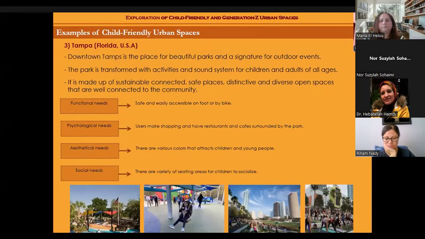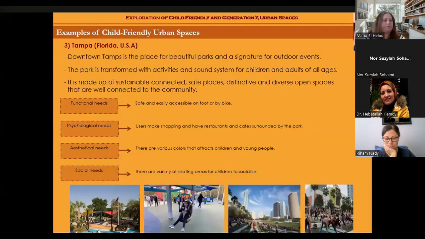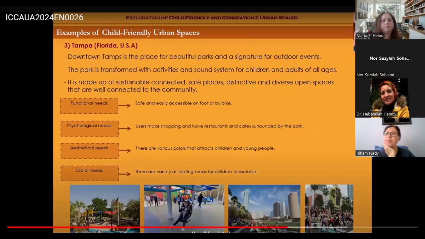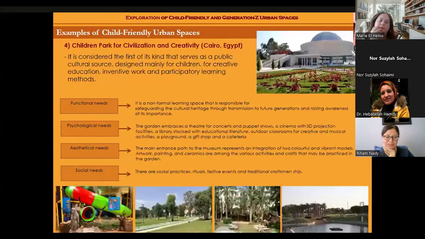to the community. It also presented all the needs of children by being safe and easily accessible on foot or by bike. Users can do shopping and have restaurants and cafes surrounding the park. There are also various colors that attract children and young people to play, and there is also a variety of sitting areas for children to socialize and interact with each other.